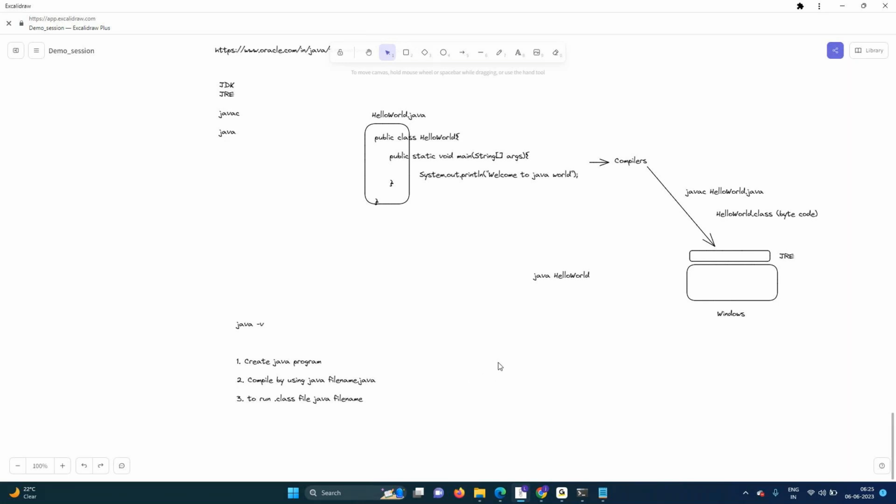Yes, the moment you install the JDK, it is going to install the JVM. It installs two things: the JDK and the JRE, and the JRE internally consists of the JVM. Explicitly, we will not install the JVM; we will install the JRE, and the JRE internally contains the JVM. Is this clear? Yeah.